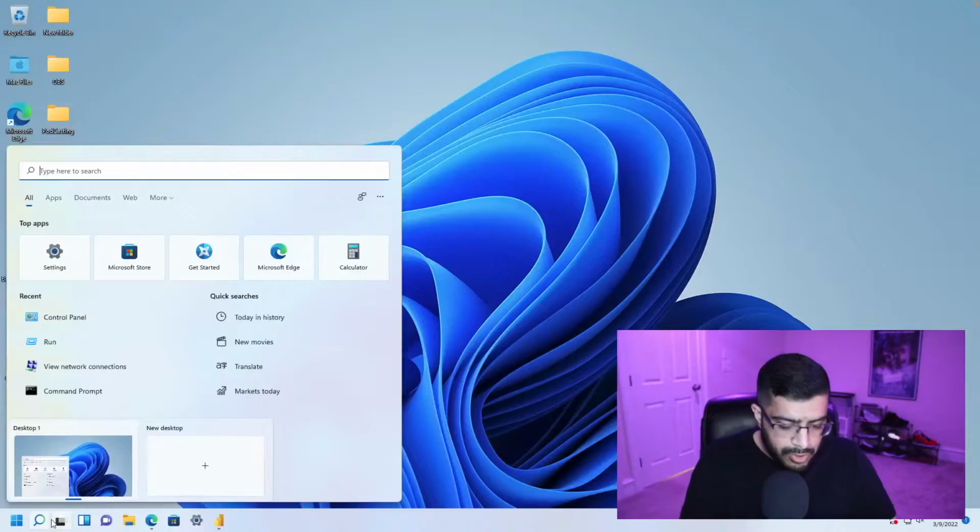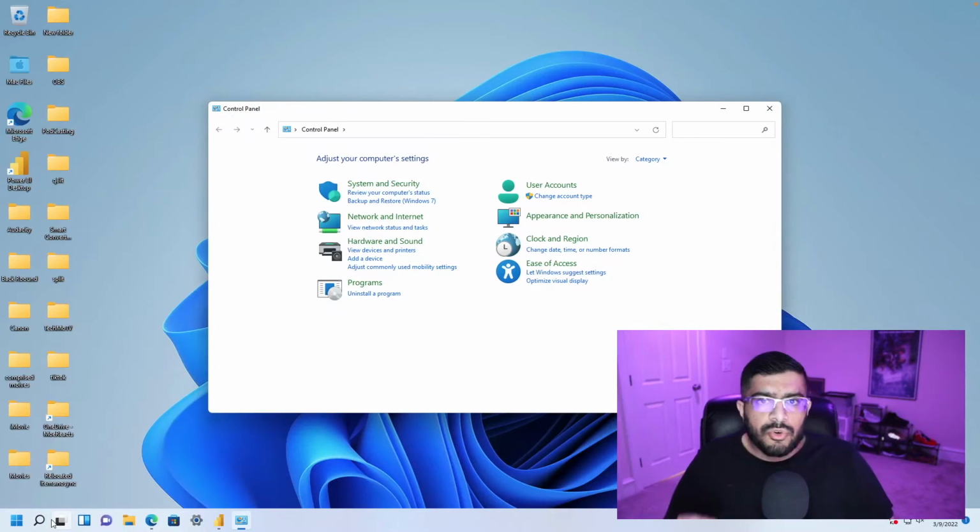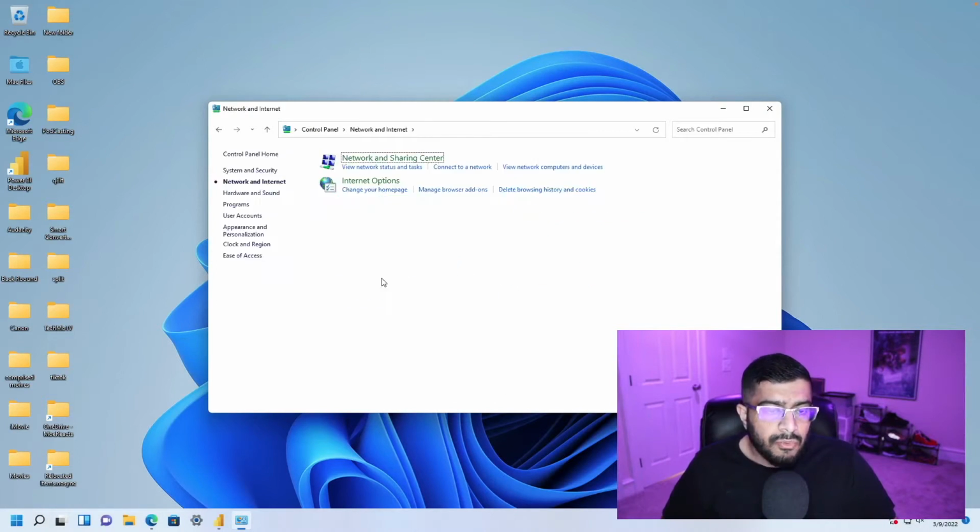Next, we're gonna turn on network discovery. We want this computer to be shown on our network. We're gonna go to the search bar, type in control panel. Once control panel is pulled up, we want to click on network and internet. Once that is clicked, we want to go right over here where it says network and sharing center. We want to click on that.